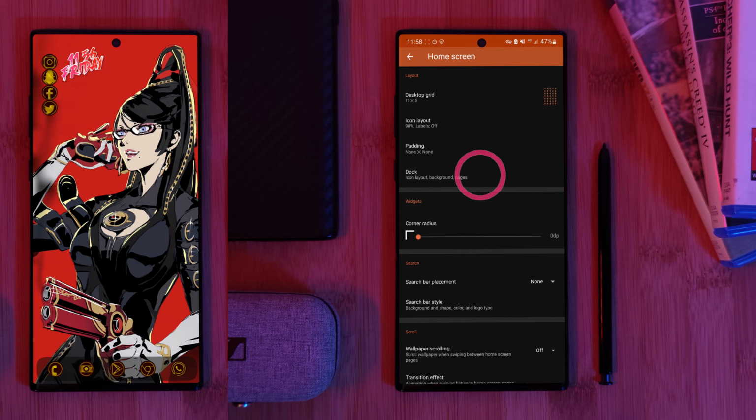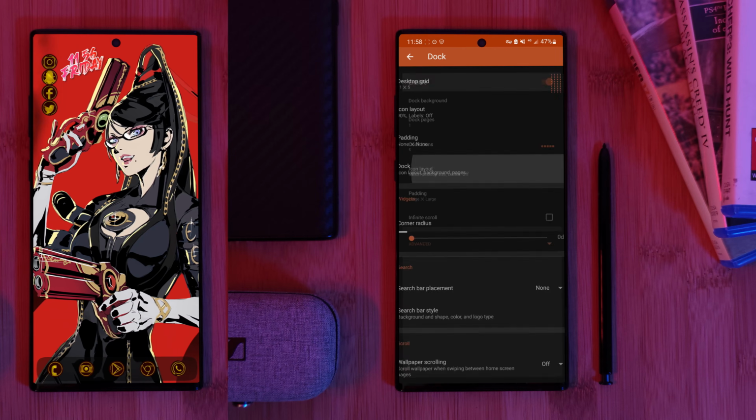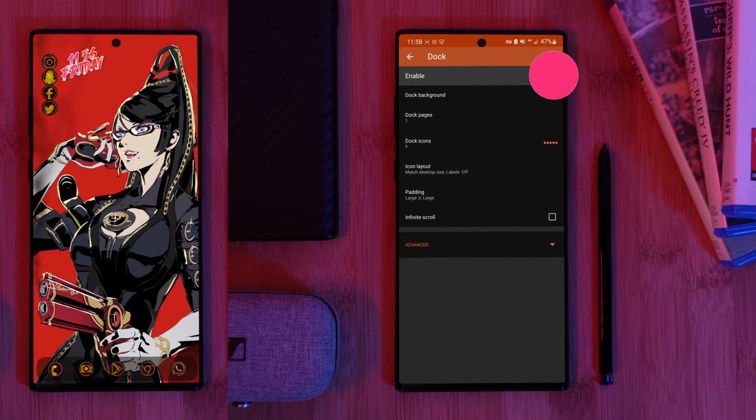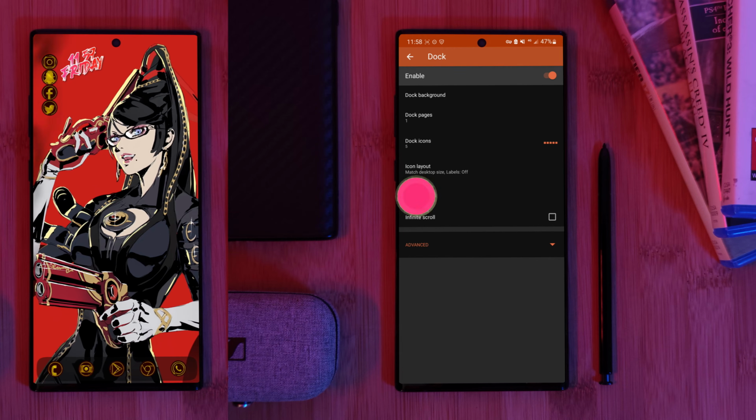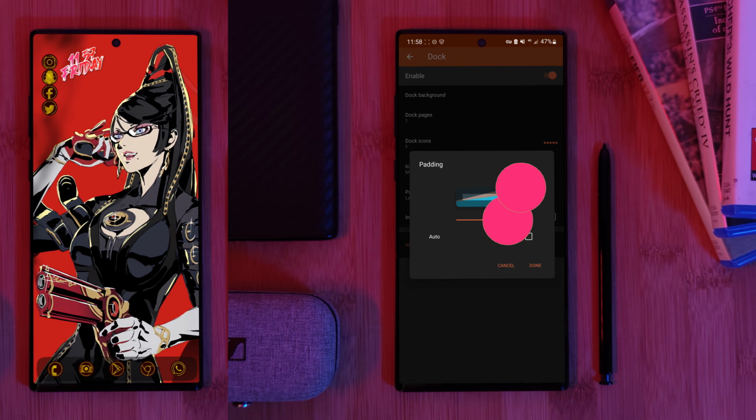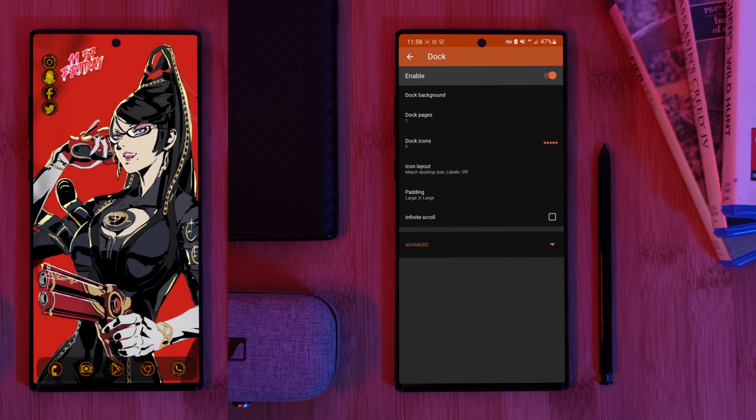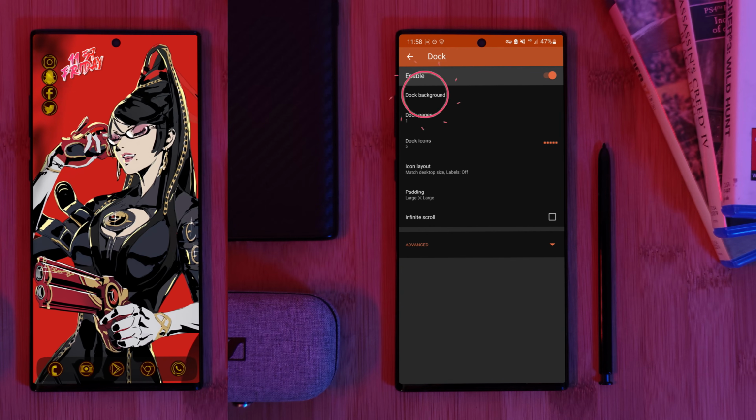And finally, let's look at that custom dock. Here, make sure to first enable it. And for the padding option, we want to max out both of the sliders here. So now that that's sorted, we can finally add in a dock background.